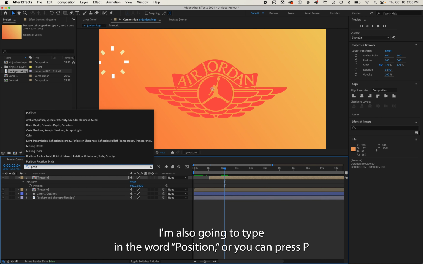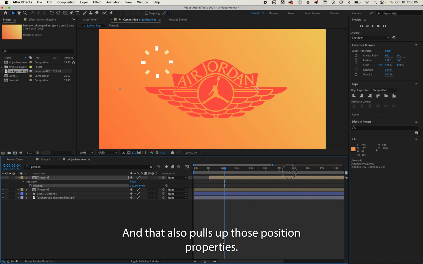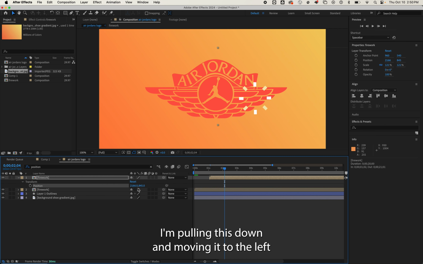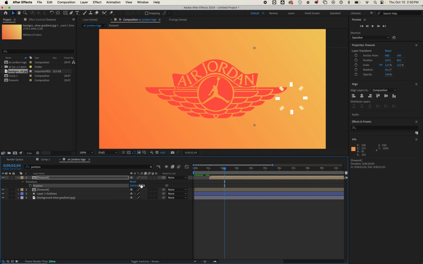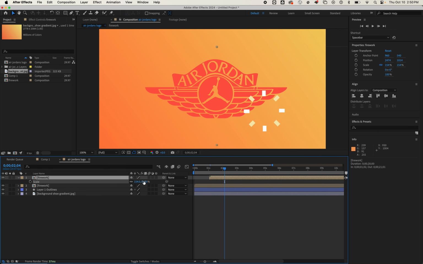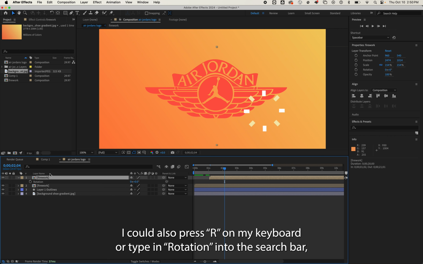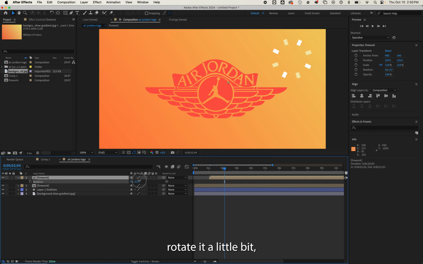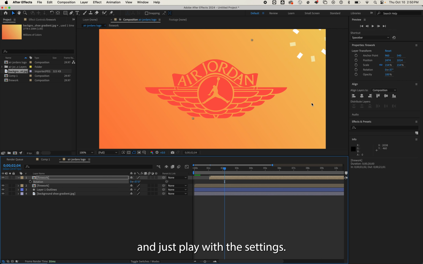I'm also going to type in the word position, or you can press P on your keyboard and that also pulls up the position properties. I'm pulling this down and moving it to the left and the right. Now if I press S one more time, I can decide if I want that even bigger. I could also press R on my keyboard or type rotation into the search bar, rotate it a little bit, and just play with it.